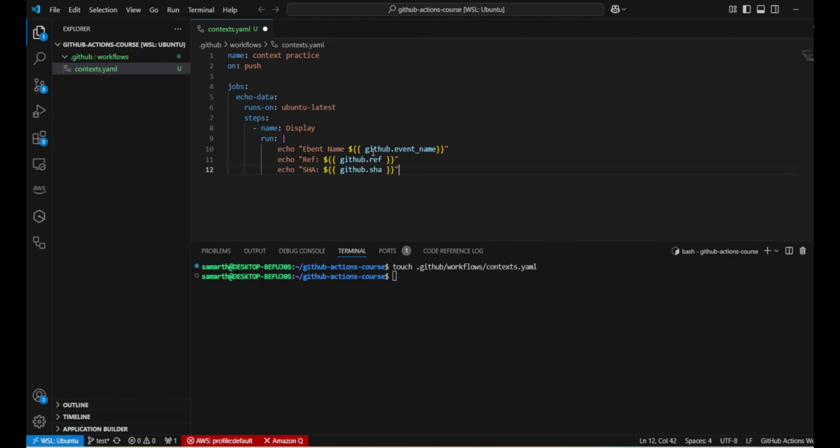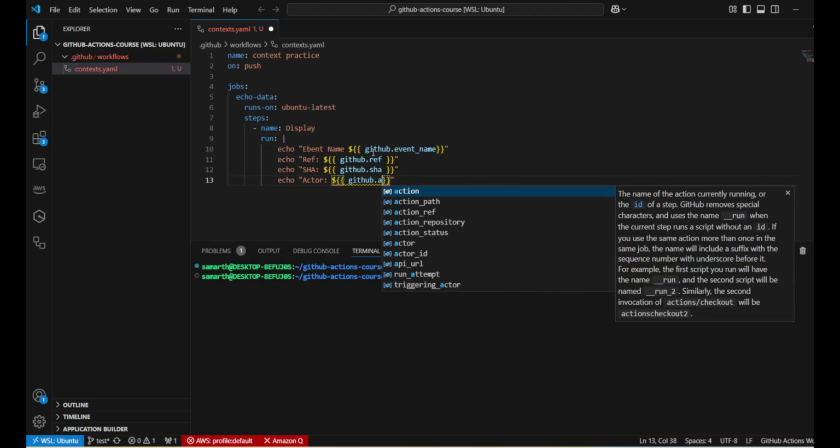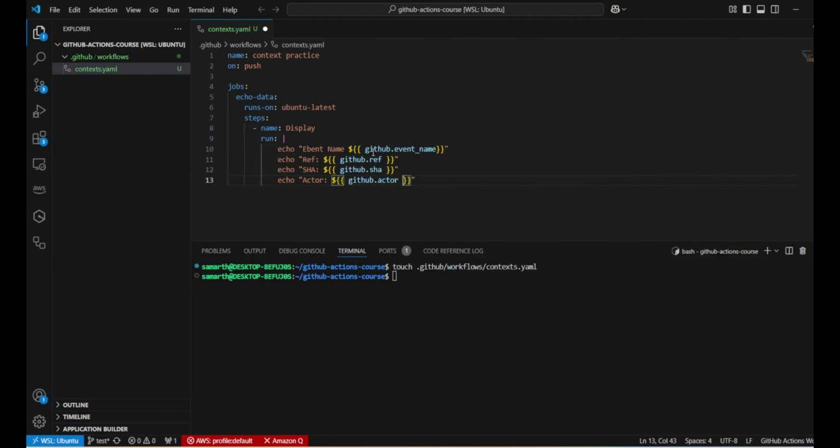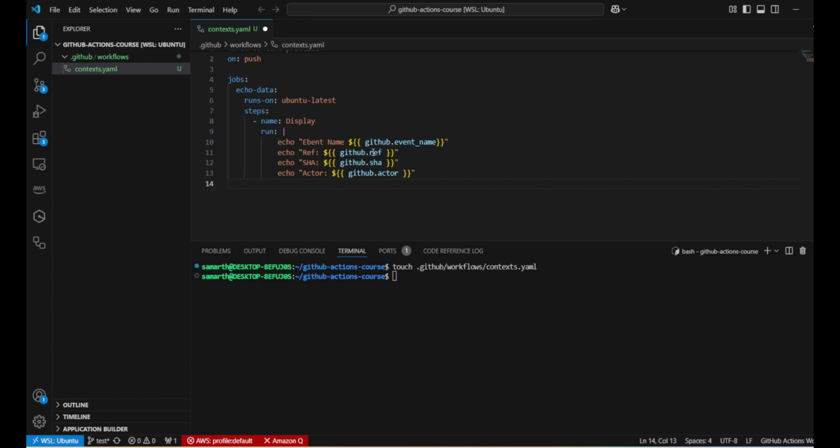Okay, this is something which you got. And then we need to know the actor name also. Echo actor, dollar github dot actor. Okay, and then I'll try to capture the workflow as well. Echo.